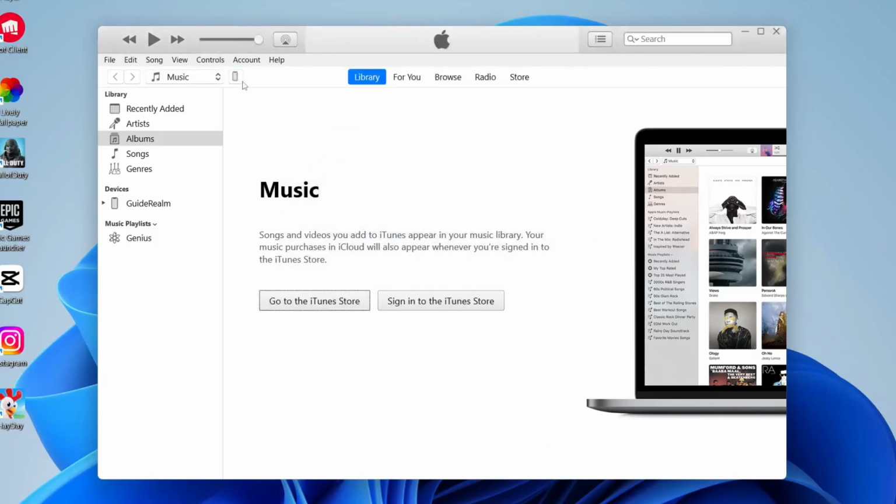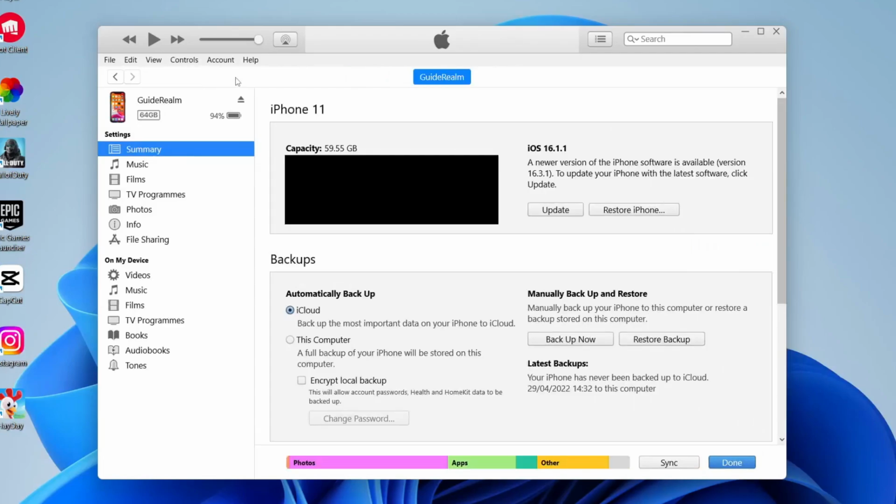Then all you need to do is go to the top left of iTunes, and below the main navigation options, you've got an iPhone icon. Tap here, and then here is my iPhone. As you can see, quite a lot of information about it. I'm going to have to blur it out. But once you see all this information here, what you need to do is make sure summary is selected. And then you can go down to backups.